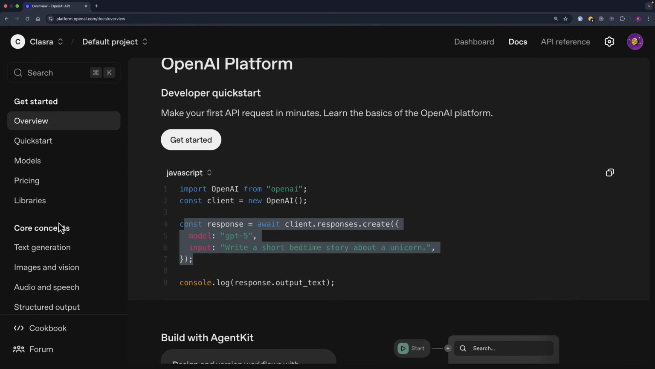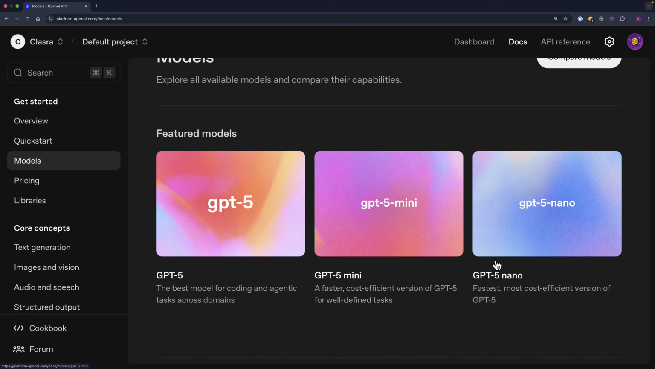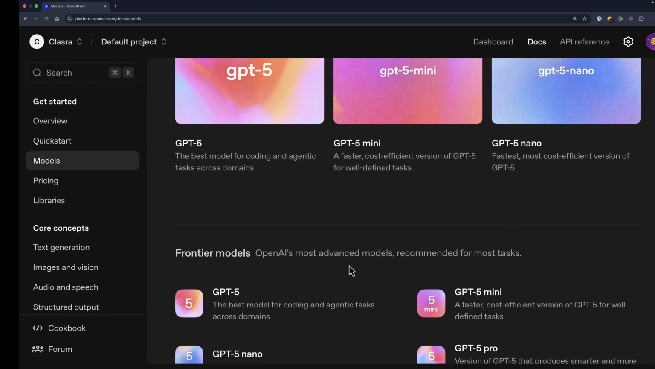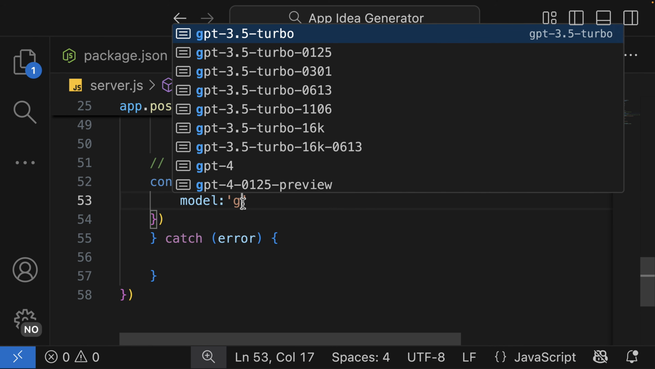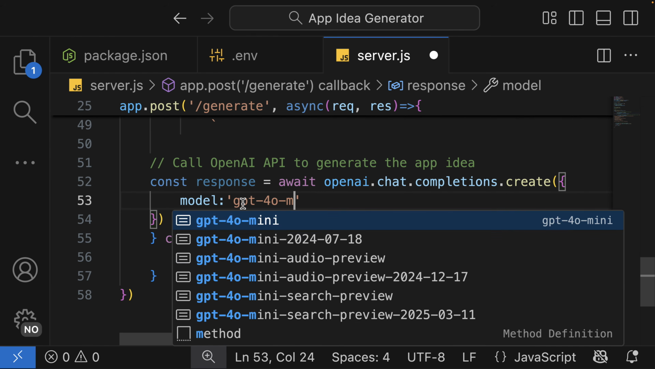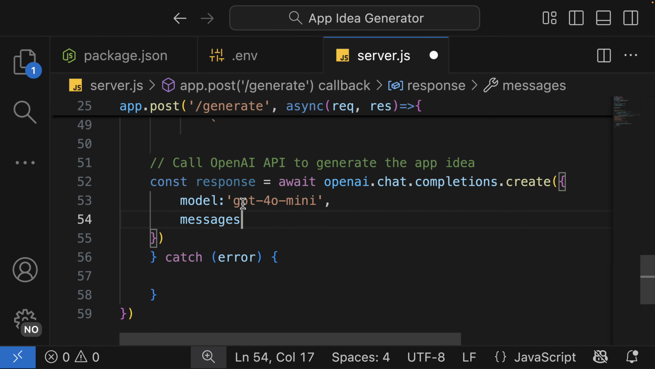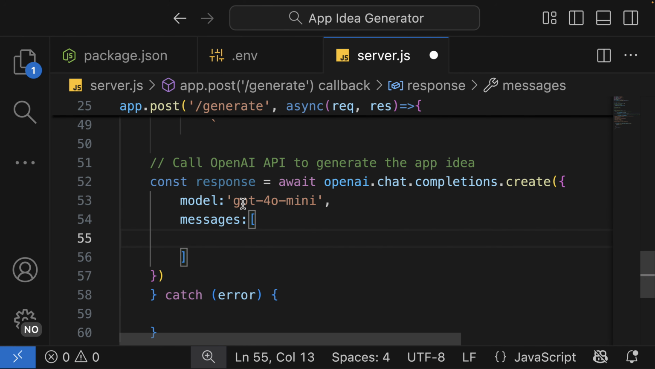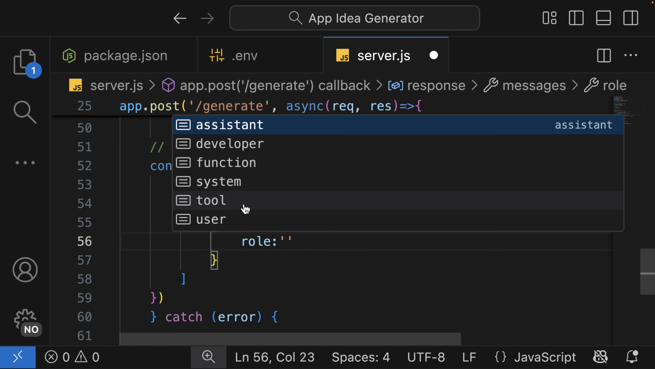If you check the OpenAI models, you can decide which one to use, either GPT-5, GPT-5 mini, or Nano. For this one, we're going to use the GPT-4 mini. So here as GPT-4, as you can see, the IntelliSense GPT-4o mini. And then messages. It is going to be an array of objects. The first one is system message defines the AI's role and behavior. So the role here is equal to system, or as a developer or as a tool, but we're going to use system.